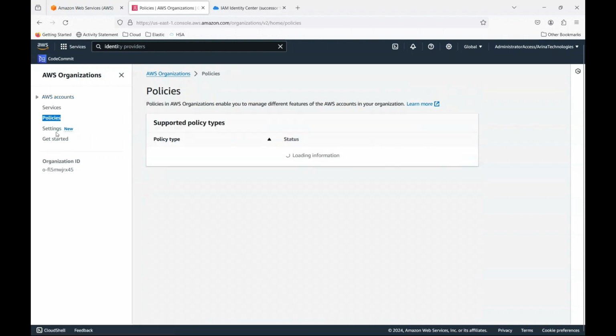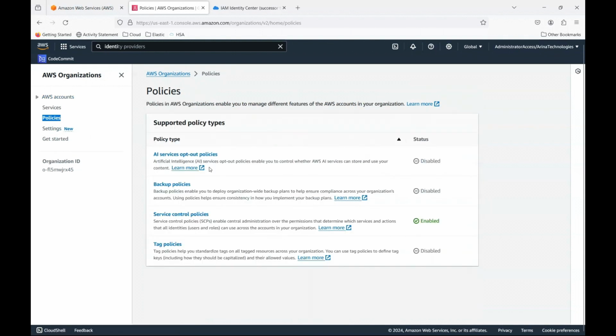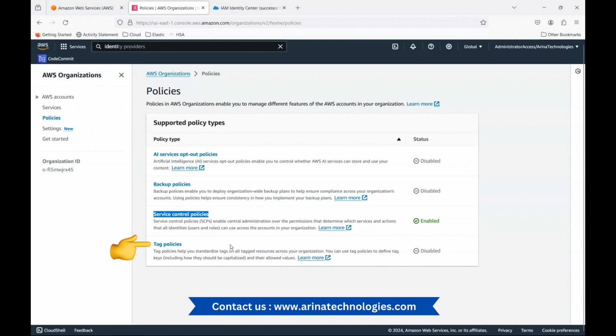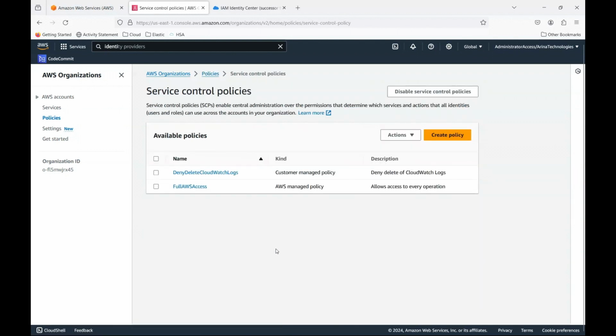Now, if I click this one, you will see these are the different policies that you can provide. It again goes a little more deeper. And these are the AI services opt-out policies, the backup policies, service control policies, which is the topic of today's session, and tag policies. So I'll get into service control policies. Now, what you see over here is you could provide different policies that are here.